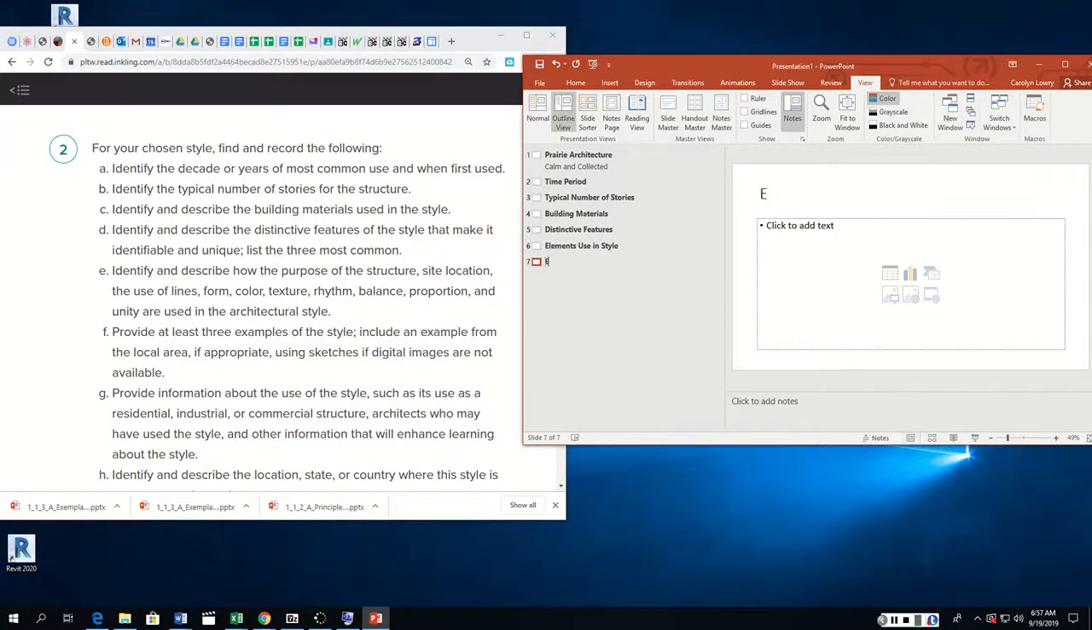Or how about example 1? And I would go back and my examples, and then it wanted local area. You get bonus if you go out and get a picture of the local area. So now use of the style, and architects who may have used the style.